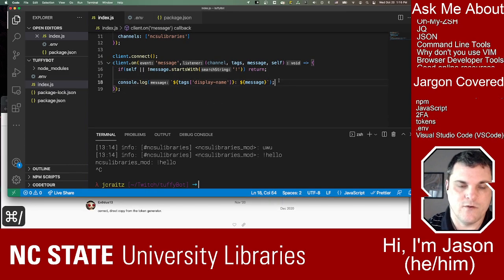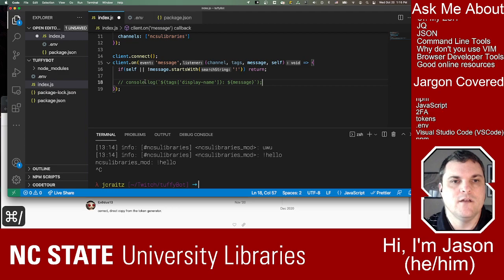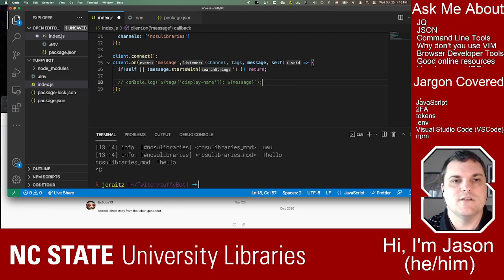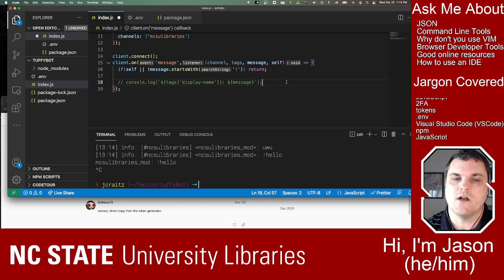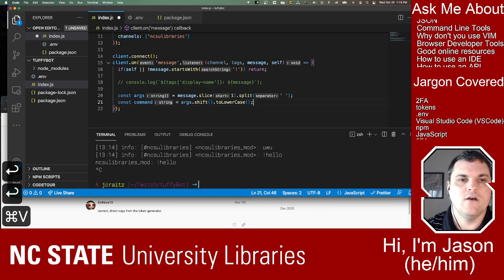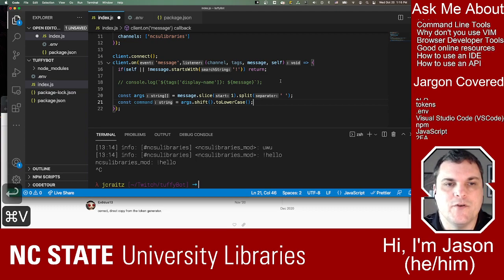And I am just going to hide that part for now. So these little slash marks mean I've commented this section of the code out, and so it's not going to run. And now I'm going to add in a couple of new things.